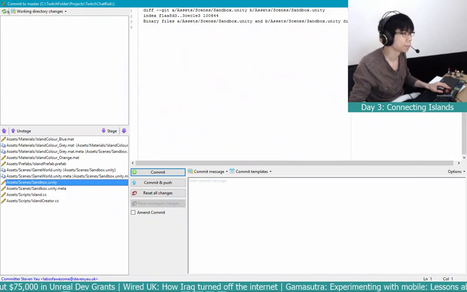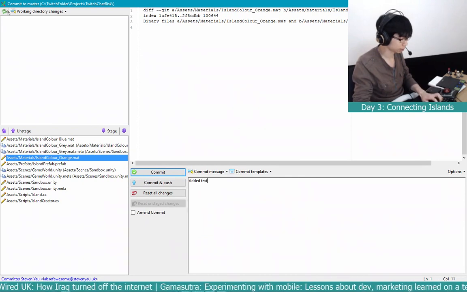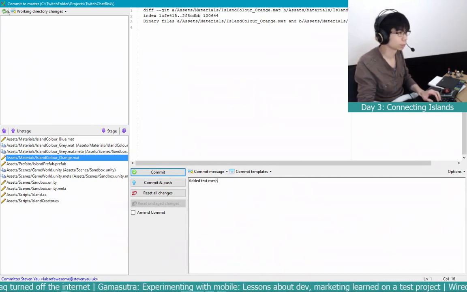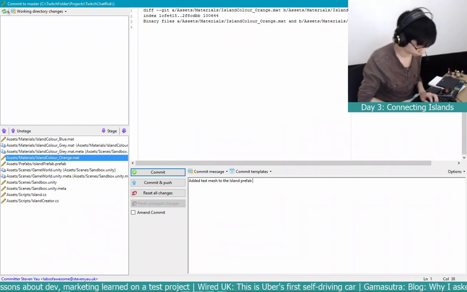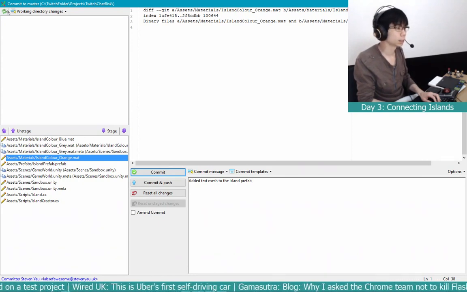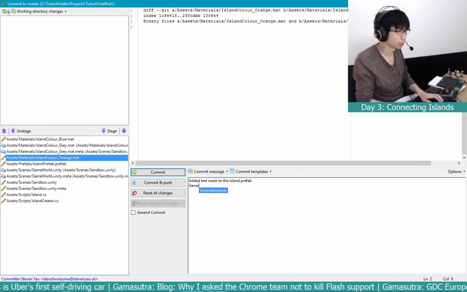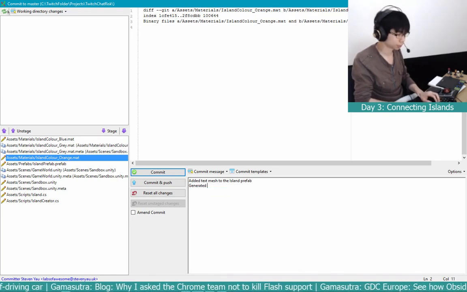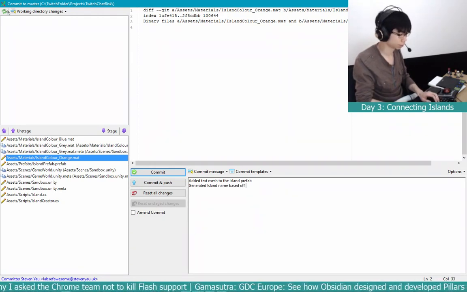So, don't know what, renaming, add a prefab. So, add a text mesh to the island. So text mesh to the island prefab. Generated island name based off group.